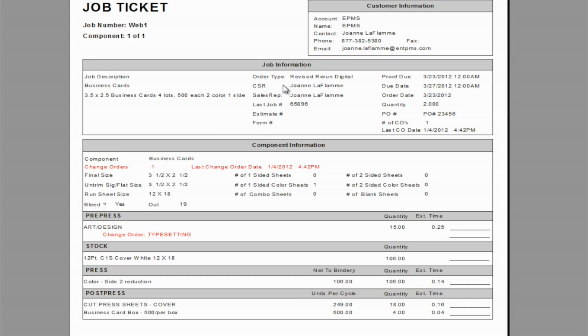You'll have information as to the order type, the CSR and sales rep. This section here you have your due dates, your quantity, PO number, and we also have some information here which is new to this report as to the change orders, how many there are, and the last change order that was added to this job.